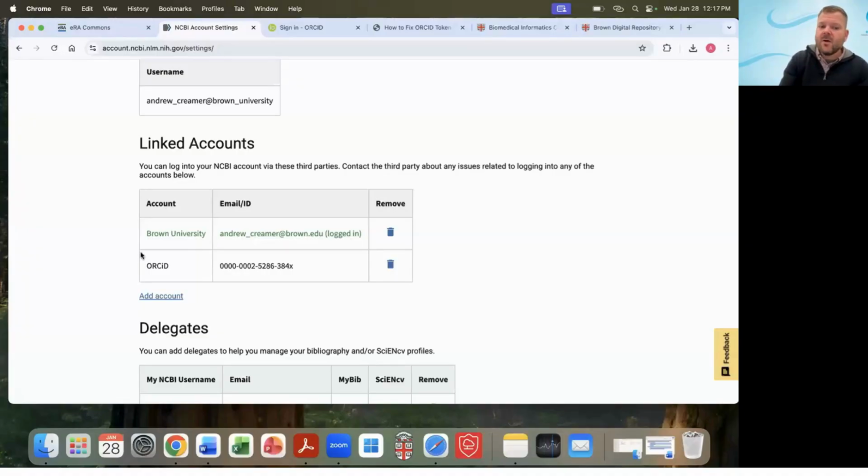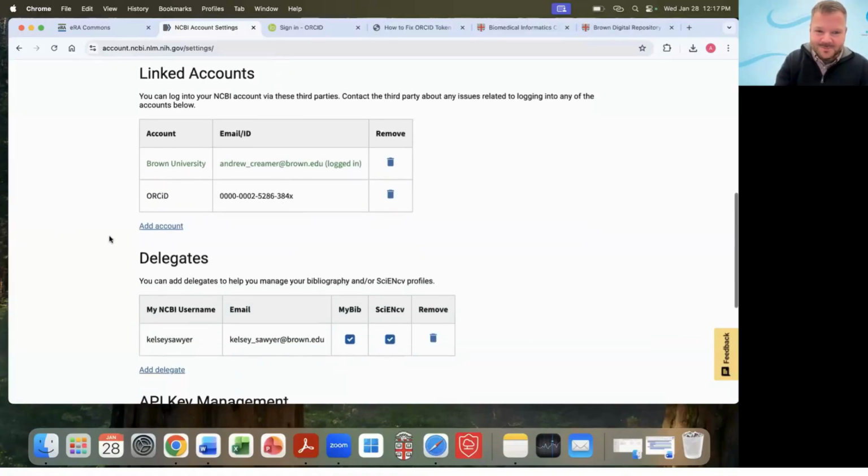So even if you see ORCID here, that means you can log in through ORCID to access your MyNCBI or SciENcv account, but it doesn't mean that it's been linked to your SciENcv account, which I know is frustrating because you've already linked it here, and so we wonder, why can't that just carry over? But that's beyond my control.